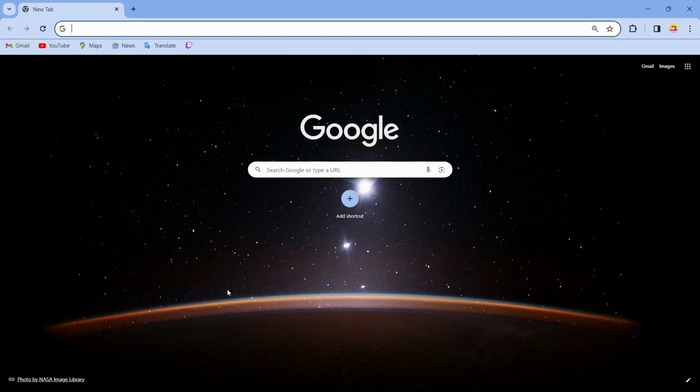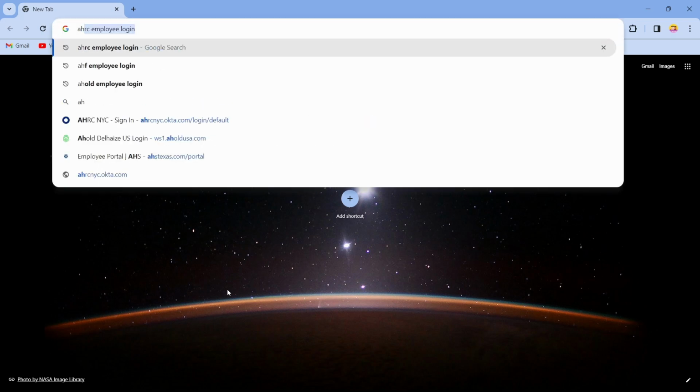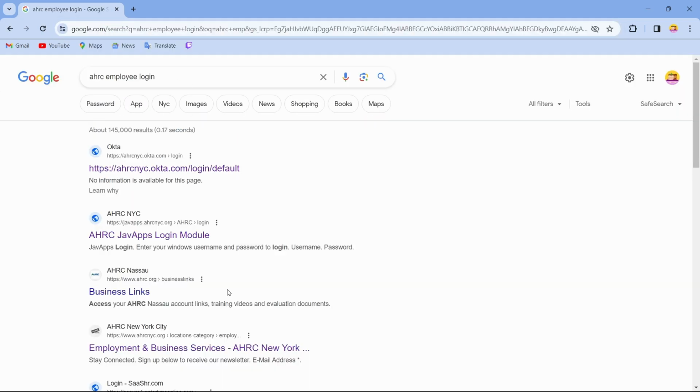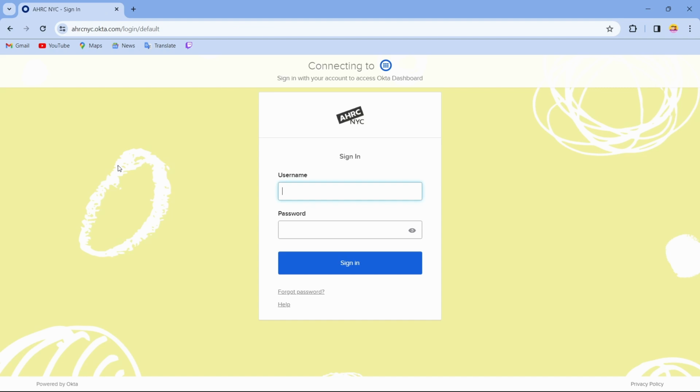Employee account. So let's get started. If you want to log into your AHRC employee account, what you can do is just open up a browser, and after opening up a browser, in the search bar you have to search for AHRC employee login. After searching for that, you will come to this page and you have to tap on the first option, which is OKTA. After tapping on that option, it will direct you to this page where you have to enter your username and password.